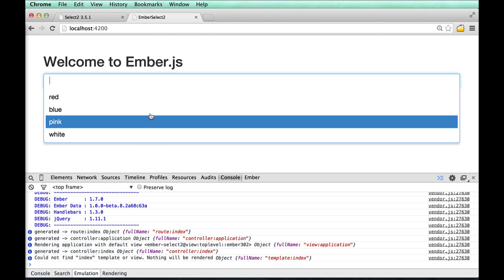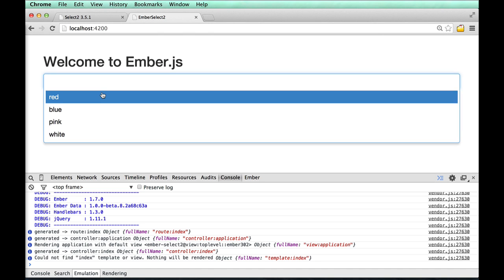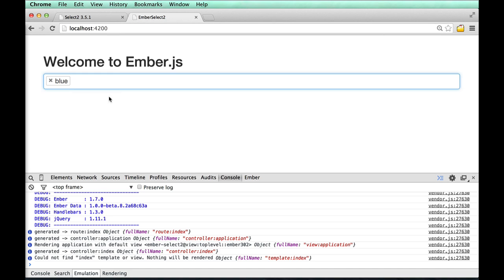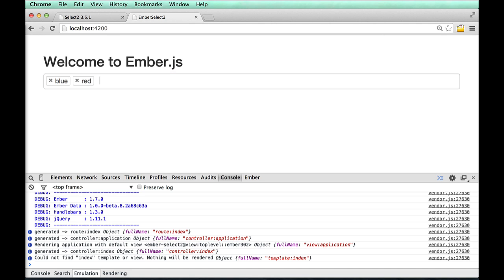So now we're able to, when we click on this field, we get our default options in the list here. We can select either one, or we can also type. We can match any of the terms that are already defined in the content array.